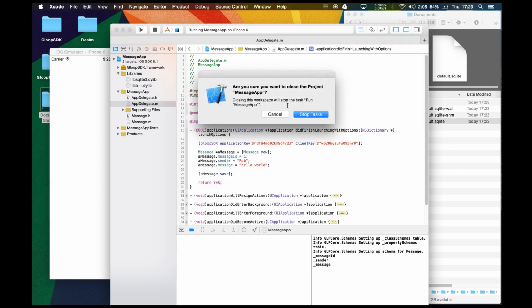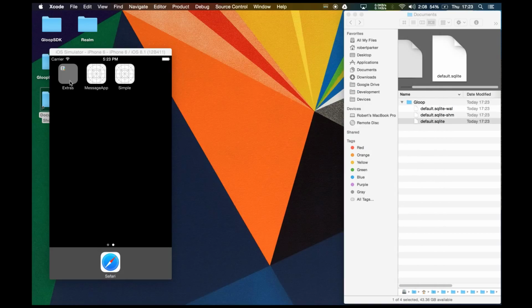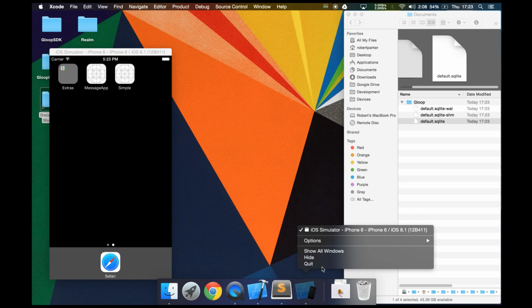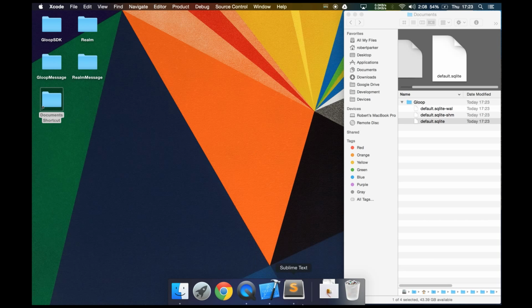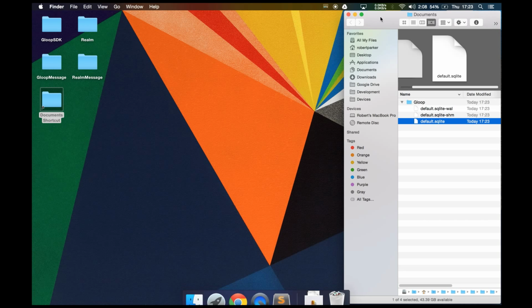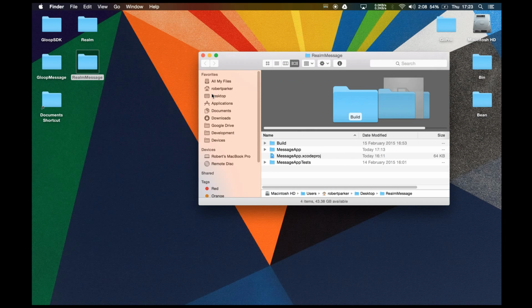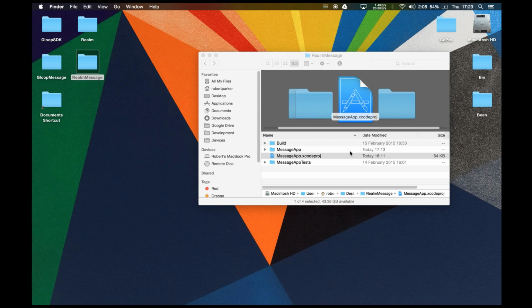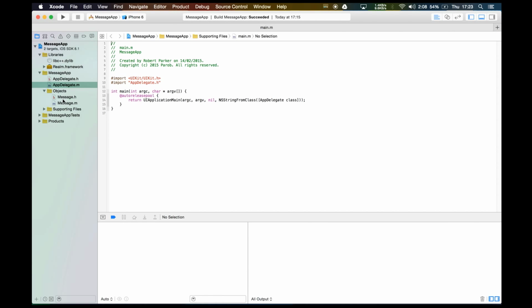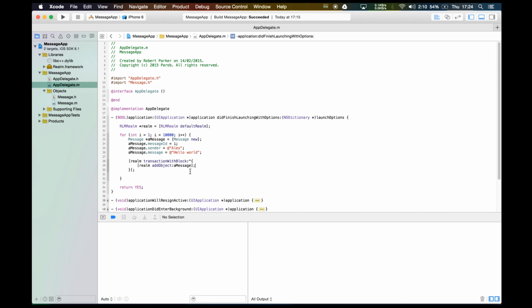Now let me show you the performance increase of this. So let me close this and close the simulator. Okay. Now this is Realm. I've created the identical app to what we had a second ago in Realm. This time what I've done is I've made it save 10,000 messages. So if you have a look here, identical app, and this time it's saving 10,000 of them in a loop. So let's profile this and see how long this takes to run.